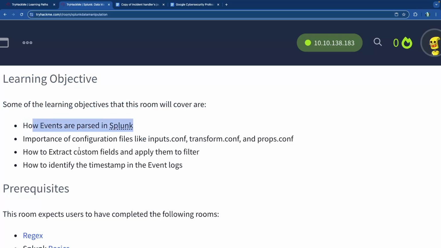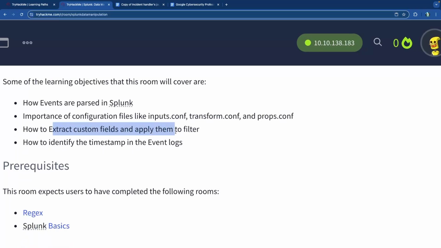So we want to know how events are parsed in Splunk. We want to know the importance of configuration files like inputs.conf, where conf basically stands for configuration, transforms.conf, and props.conf. How to extract custom fields and apply them to filters, and how to identify the timestamp in event logs.